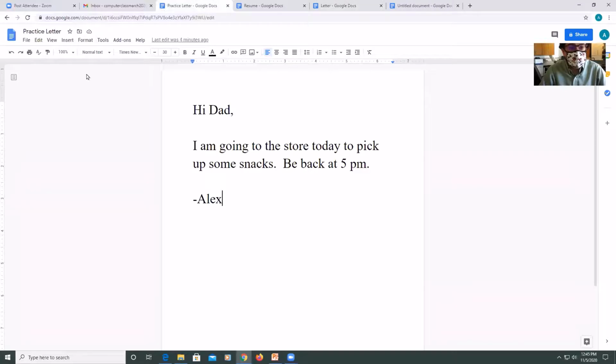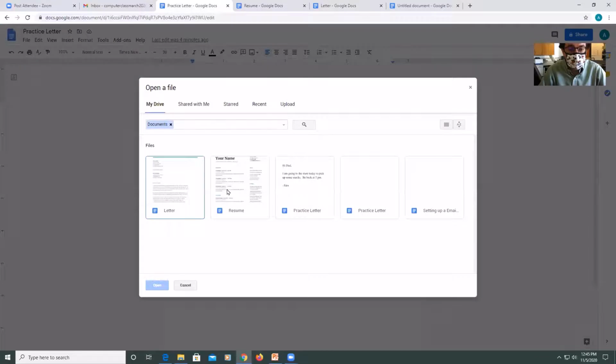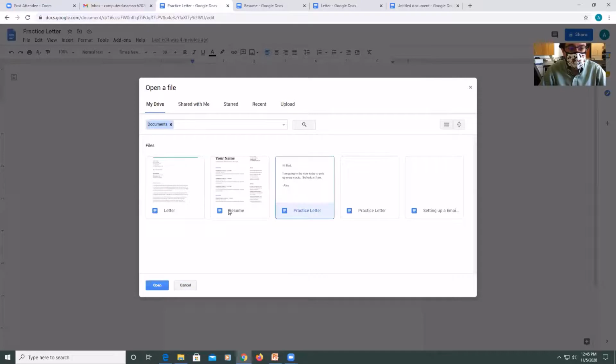Let's go back to our practice letter. So every time we make an edit, you'll see the edit history right here, which is really nice. So new, documents and templates. Open, if you wanted to open up what you've been working on, so you can see all the different documents I've been working on. There's the resume, there's the practice letter. Anything shared with me, nobody shared anything. My drive, that's everything that we have.